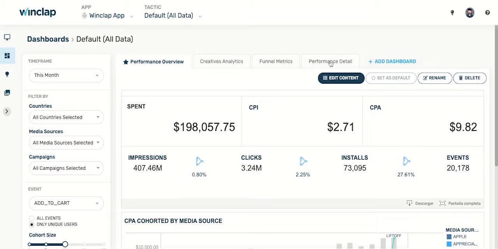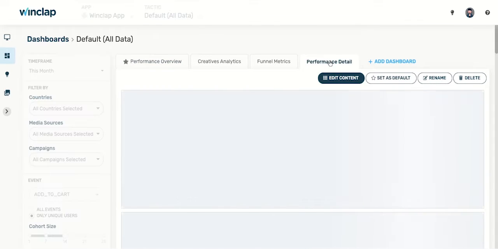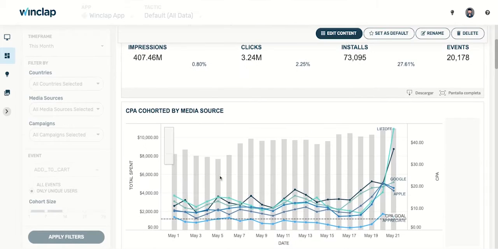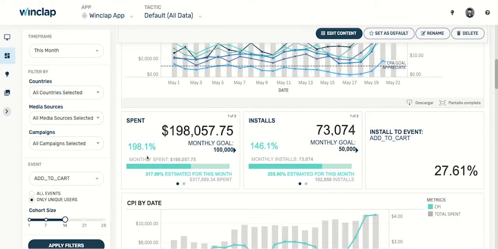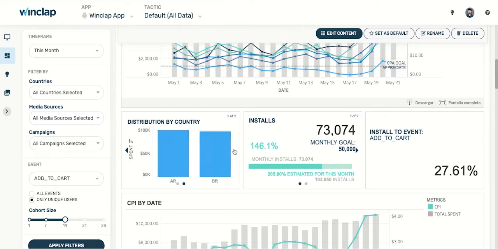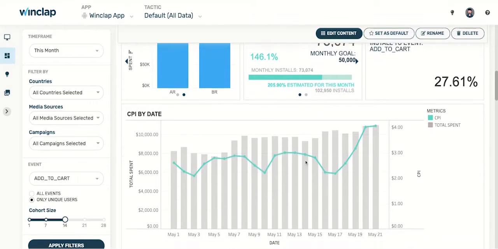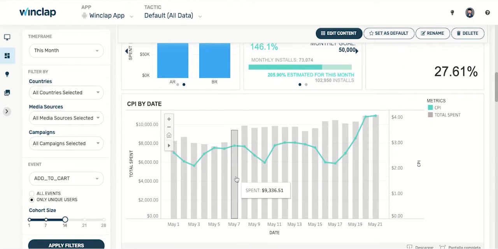Then we have this other tab that shows us the performance detail. So going deeper into the other performance metrics you can monitor for your user acquisition campaigns, we have here some other graphs also related to the evolution of the CPI. You can have here the check for how much you're spending. You can open this and see what is happening in the different countries you're running in. We have a widget to monitor the evolution of installs and the CPI across all the media sources all together.